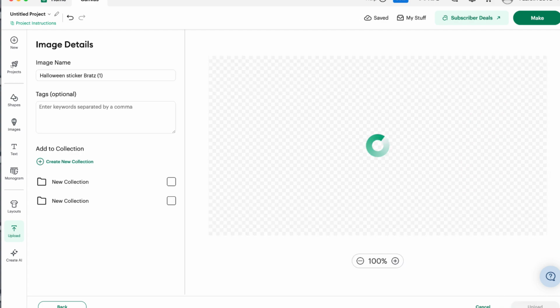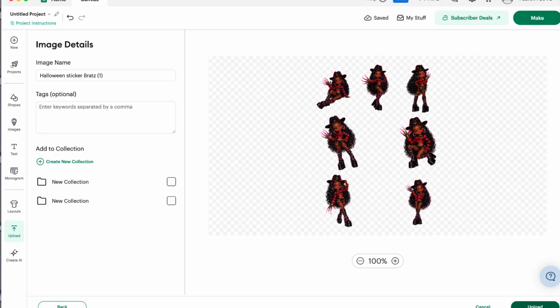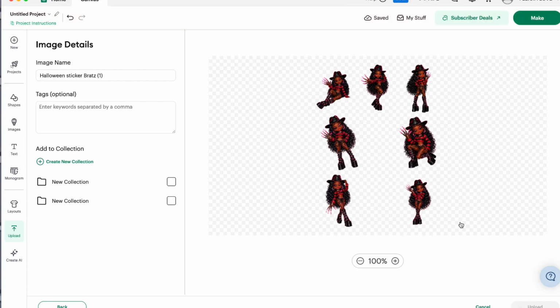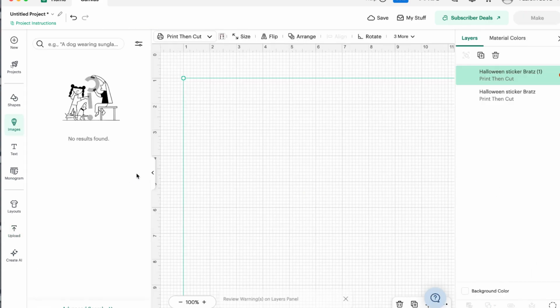And then we're just going to upload it. Lord, what happened? It is not that big. Come on. And the reason why I upscaled it is because when you put it into Cricut, it gives off poor quality. You have the little yellow caution thing or whatever. So that's why I did what I did.